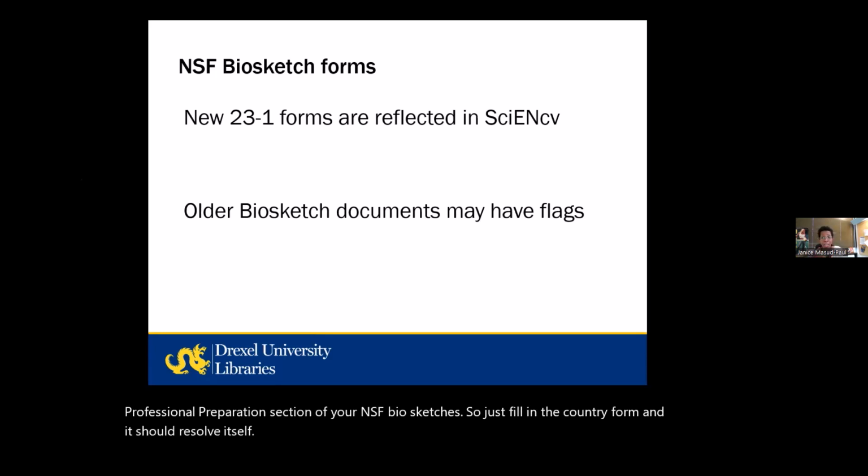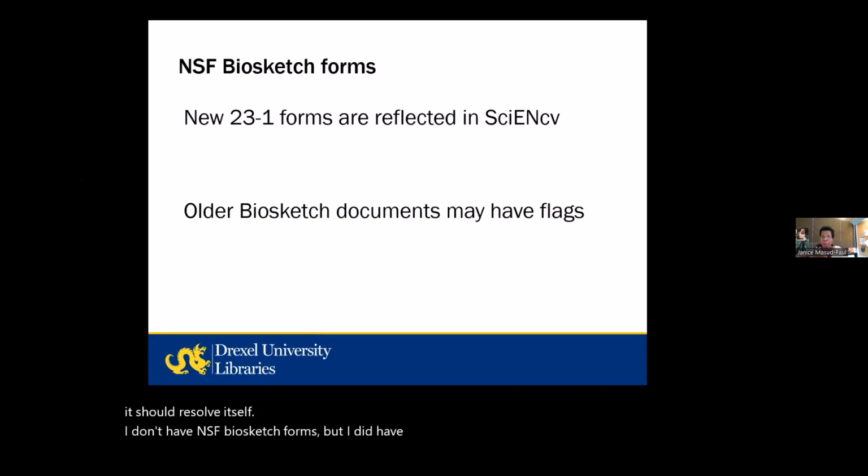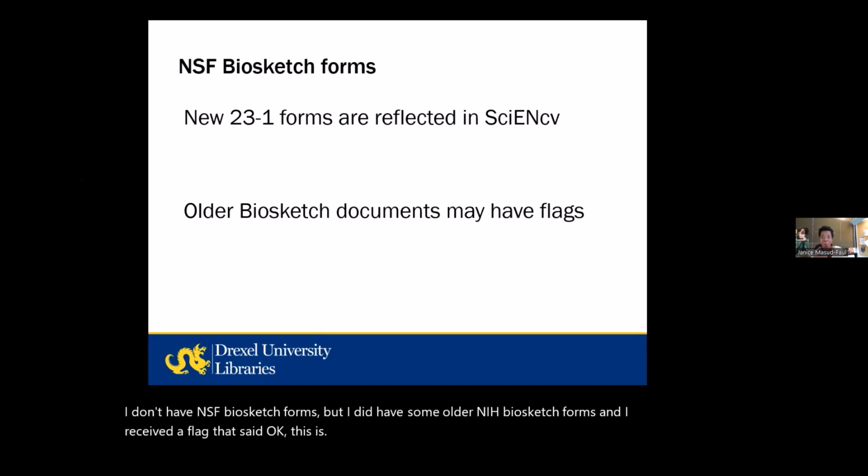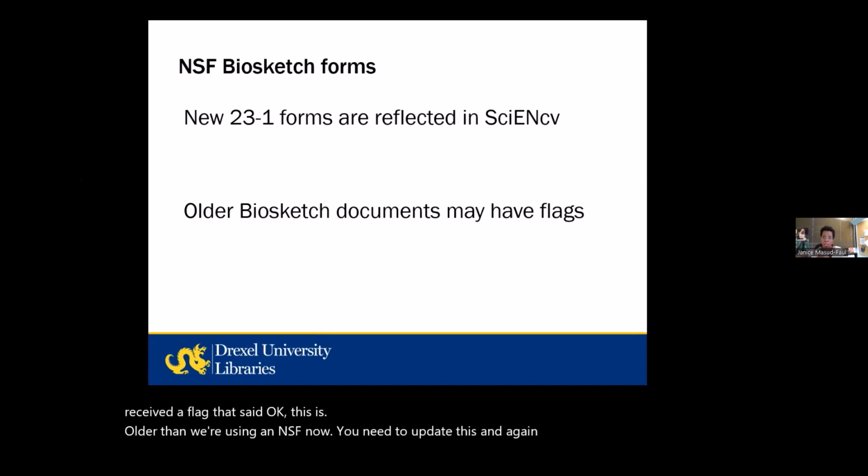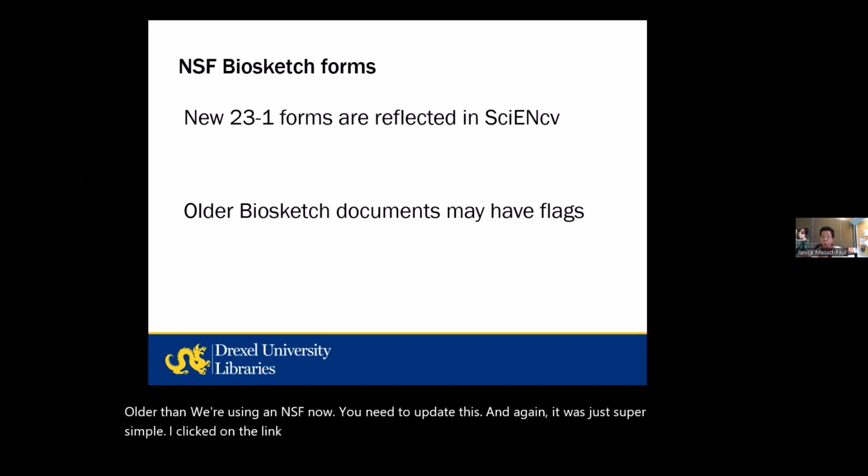I don't have NSF Biosketch forms, but I did have some older NIH Biosketch forms. And I received a flag that said, okay, this is older than we're using in NSF now. You need to update this. And again, it was just super simple. I clicked on a link and it updated it for me.